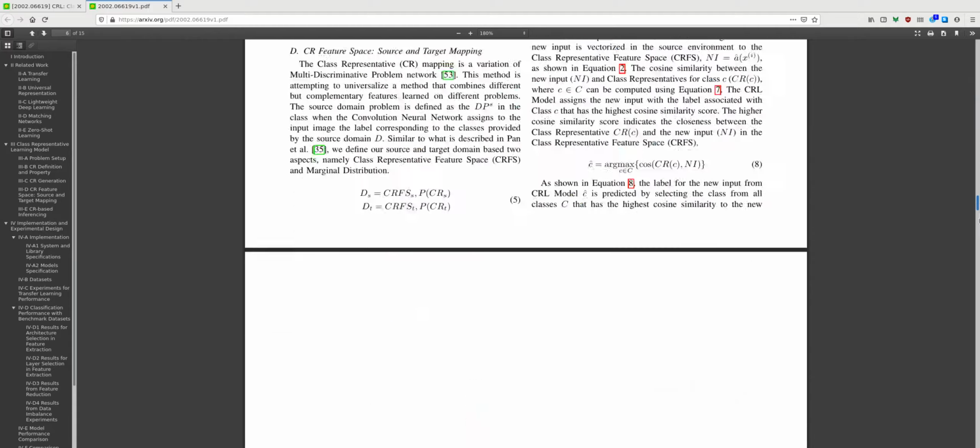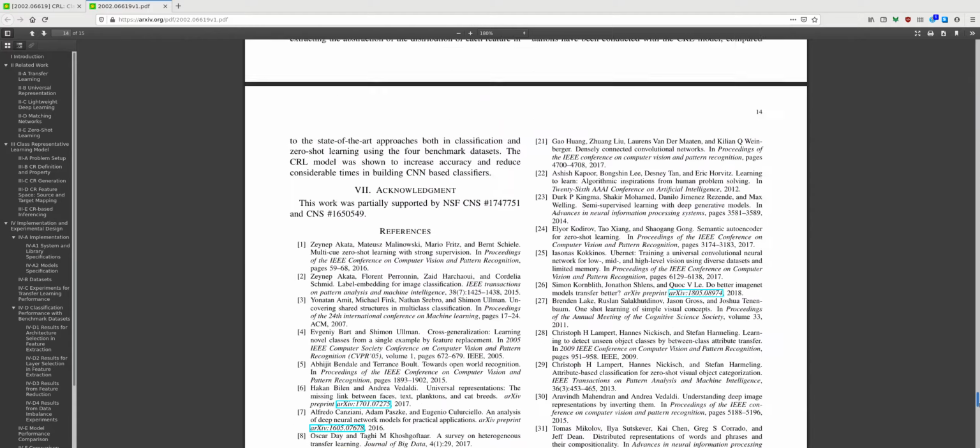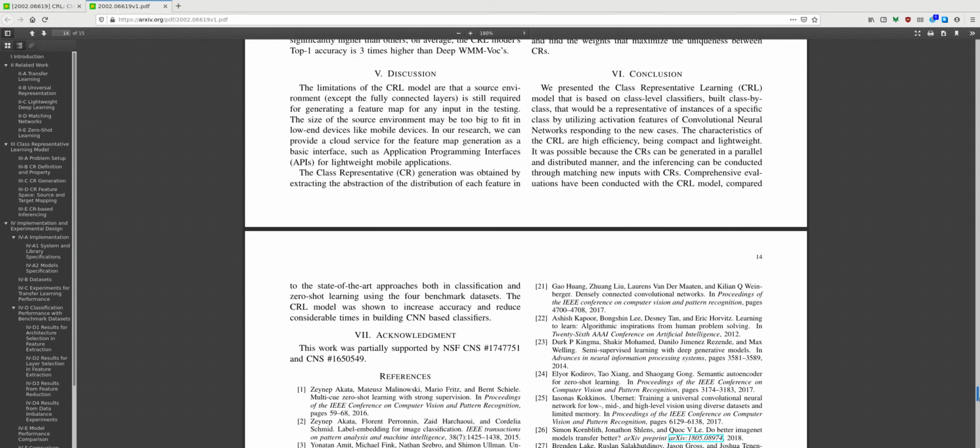The final part, the juice of this paper, is the following. Conclusion. We present the class representative learning CRL model that is based on class-level classifiers built class by class that would be representative of instances of a specific class by utilizing activation features of a convolutional neural network responding to new cases. The characteristics of CRL are high efficiency, being compact and lightweight. It was possible because CRs can be generated in a parallel and distributed manner, and the inferencing can be conducted through matching new inputs with CRs.